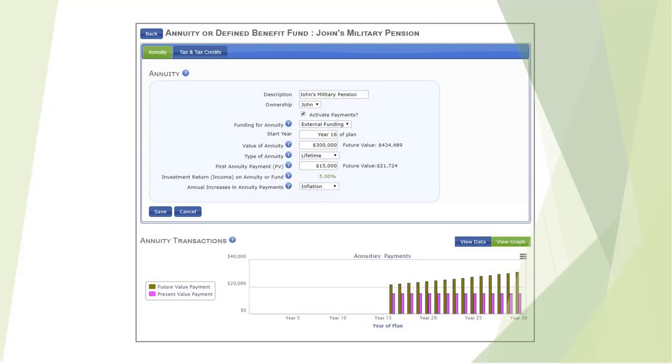Annuities may be lifetime or for a fixed period, have specified increases in payments or be inflation linked. They may be taxed as income, tax-free or taxed at a specified rate. There is also the option for the inclusion of either refundable or non-refundable tax credits. This is an example of a defined benefit pension. It is funded from an external source, that is, you have not purchased the benefit. The annuity is a lifetime annuity with an investment return of 5%, which is increased at the rate of inflation.